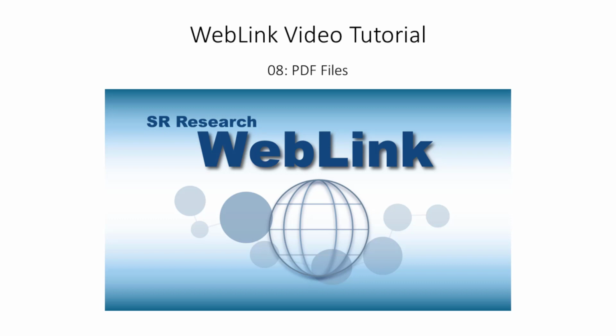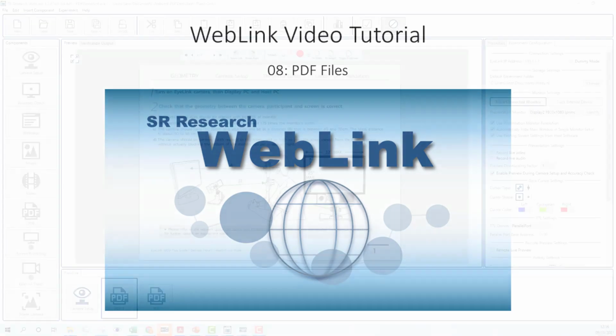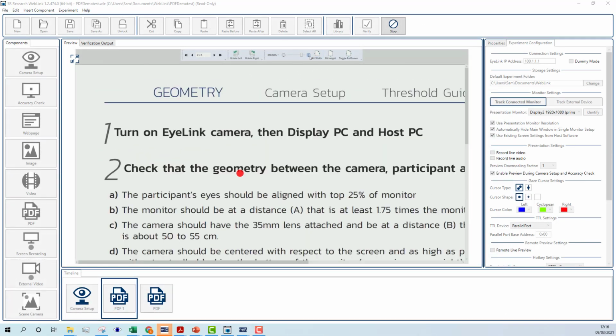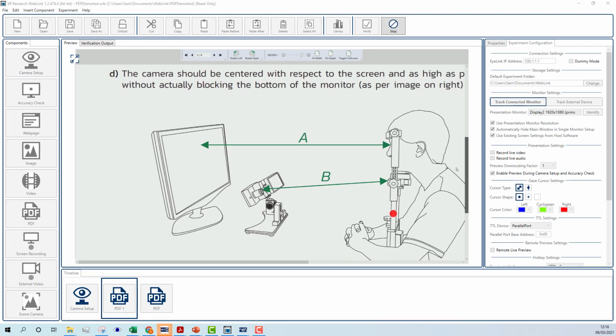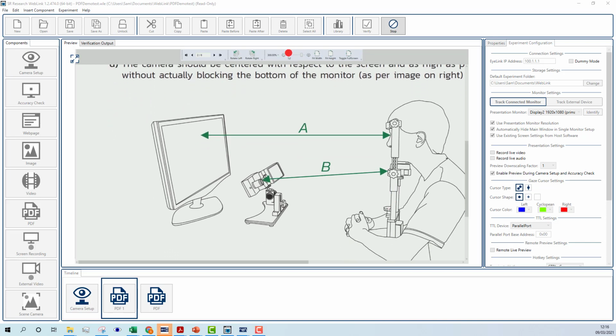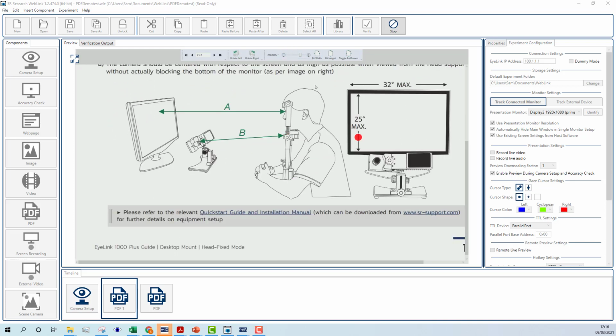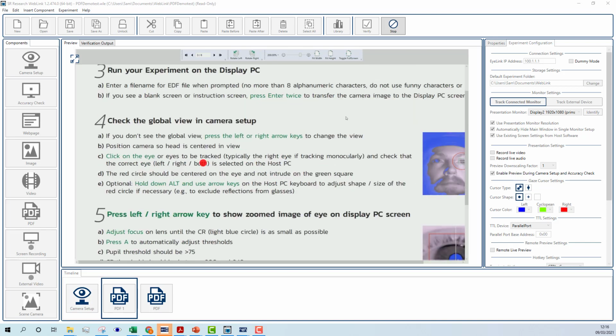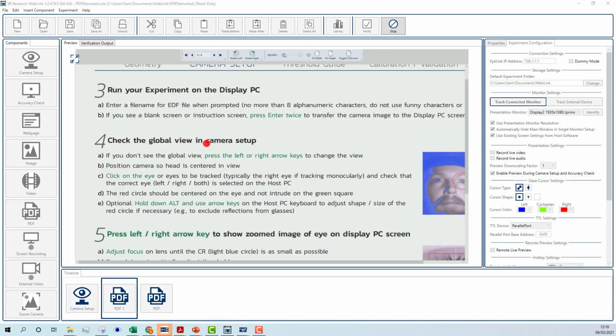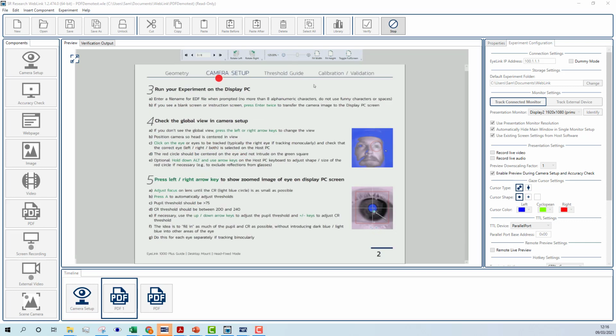Welcome. In this video tutorial we will use WebLink to record gaze while participants view and interact with PDF documents. The tutorial will demonstrate the use of WebLink's PDF component. When participants view a PDF document, they can interact with it in ways that are not possible with stimuli such as images and videos. For example, PDFs can be scrolled or zoomed.